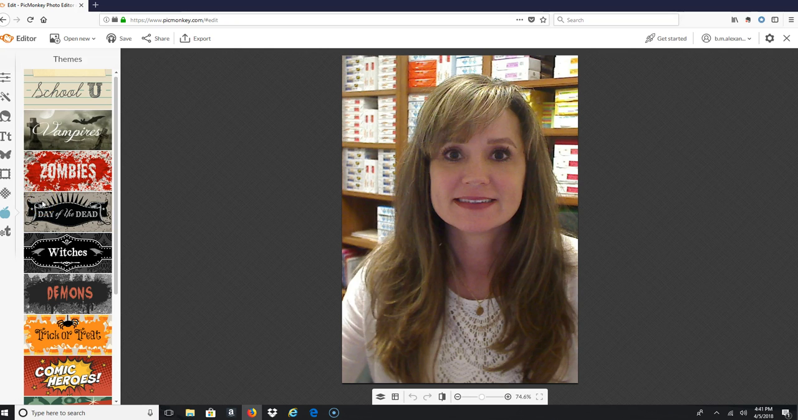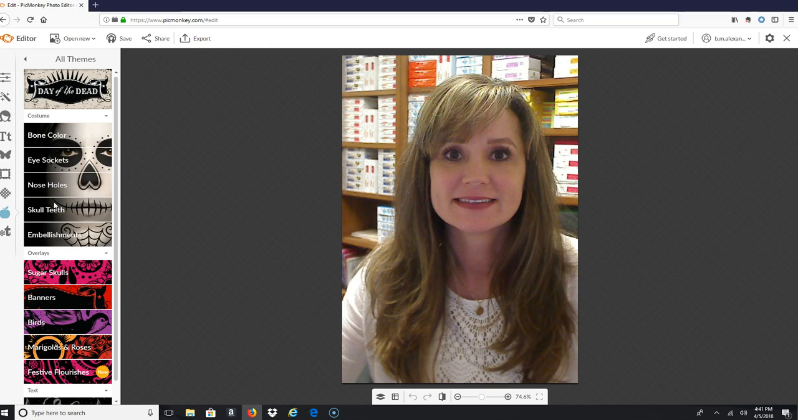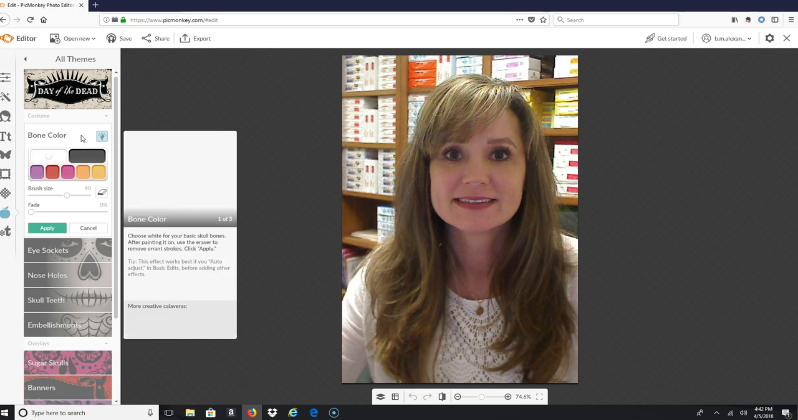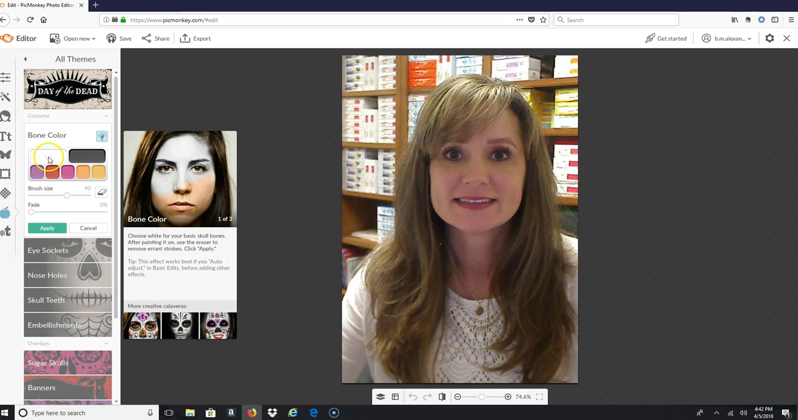So because we are doing Day of the Dead, one of the things I was thinking was we are doing a photo booth. We could take their pictures and do the edits to make them look like a Day of the Dead character. So how you do that is, for example, I come over here, and here I can change the color of my skin to a bone color. And you see how this works.